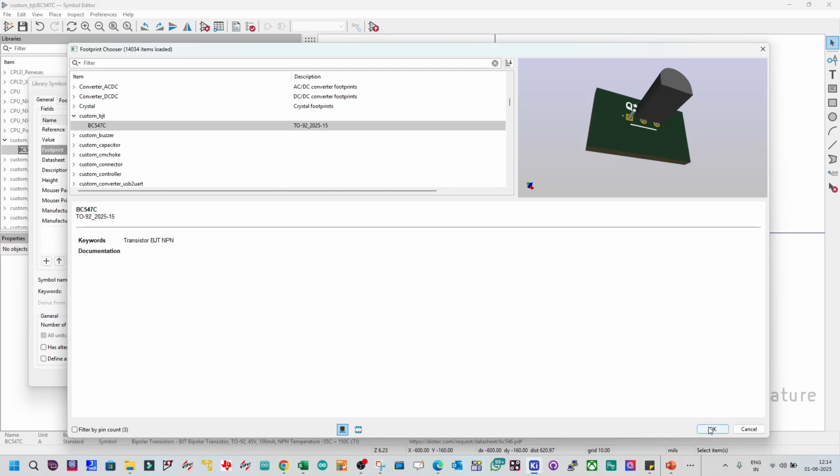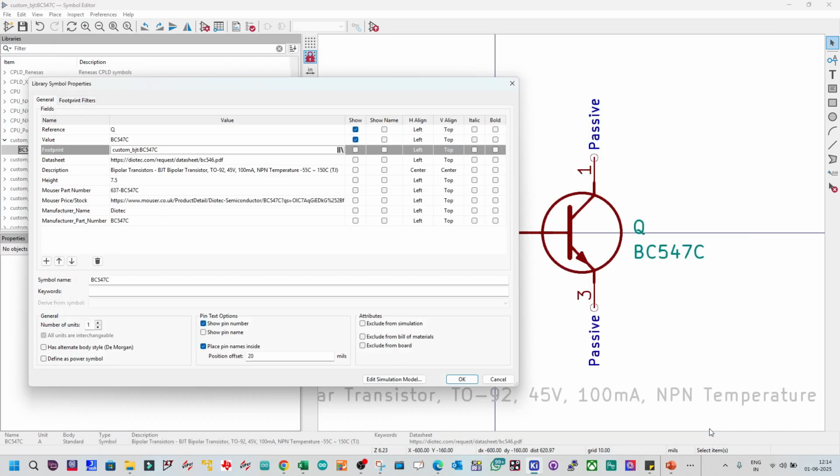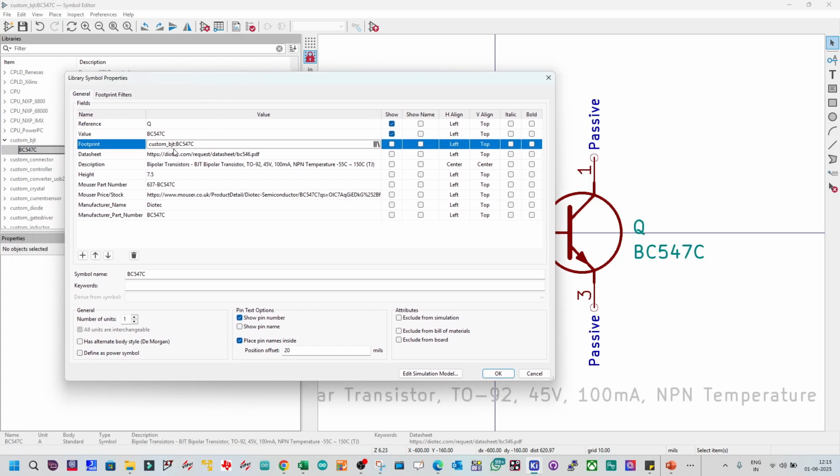Clear? Yes, sir. Hit OK. Now that is linked. You should read this statement here. So first name should be your library name. What is the library name? Custom BJT.